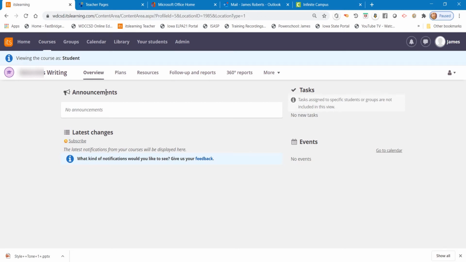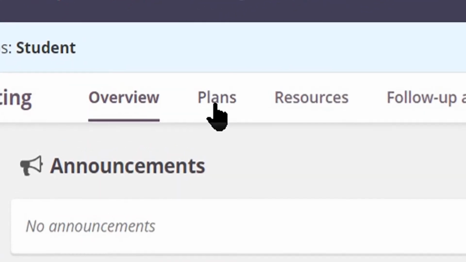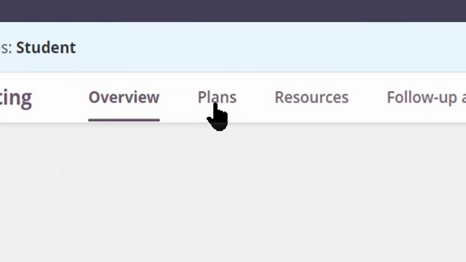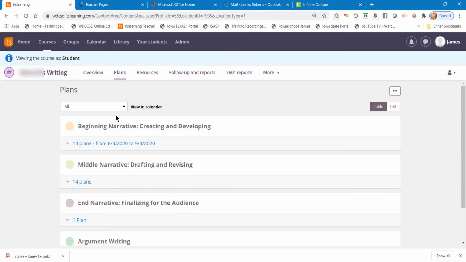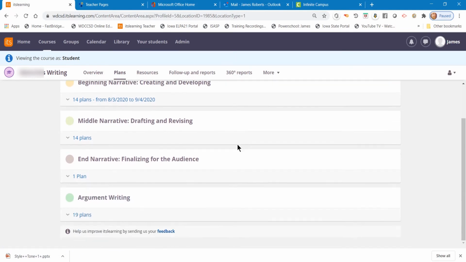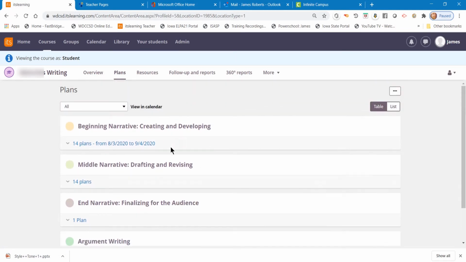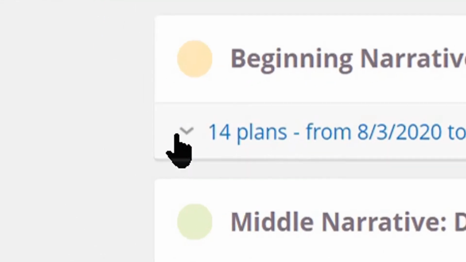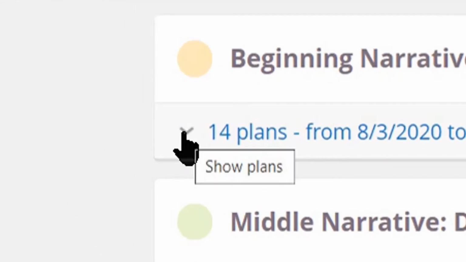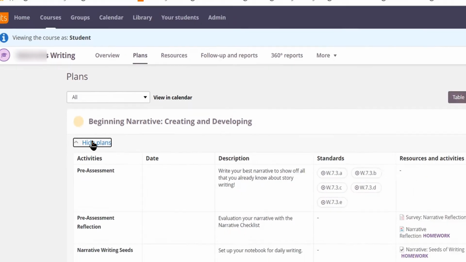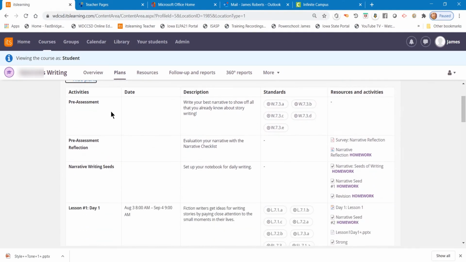Now, if you arrive in your course and you don't happen to see any announcements right now, and you're ready to go through the course and you have something that looks similar to this layout, click on the Plans tab. Then from the Plans tab, you'll be able to see the different lessons that are included in the course. All you need to do is expand the arrow on the left side, and you'll be able to see the different lessons the teacher has included.